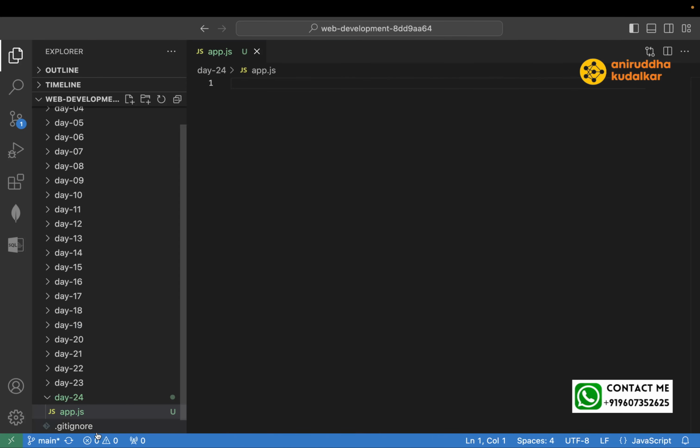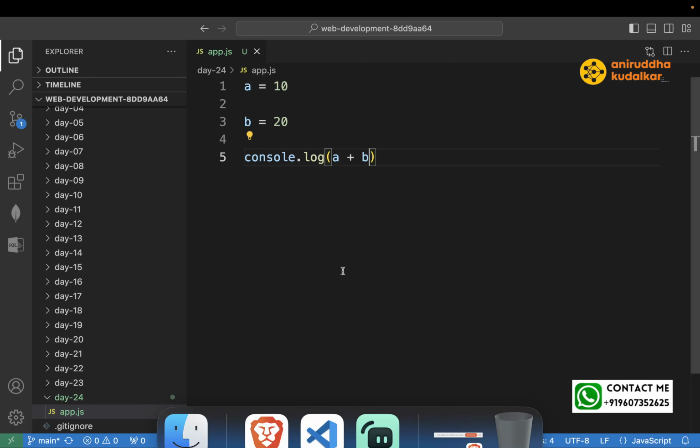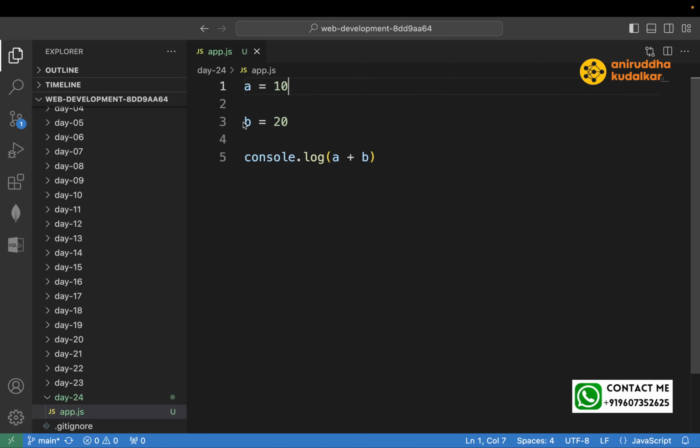Let's code it. So I can go over here and I can say a is equals to 10. So a becomes what? Variable. So b is equals to 20. Console.log, if you want to print something on the console, a plus b. So technically, this is how you will define the variables: a is equals to 10, b is equals to 20, and console.log a plus b.